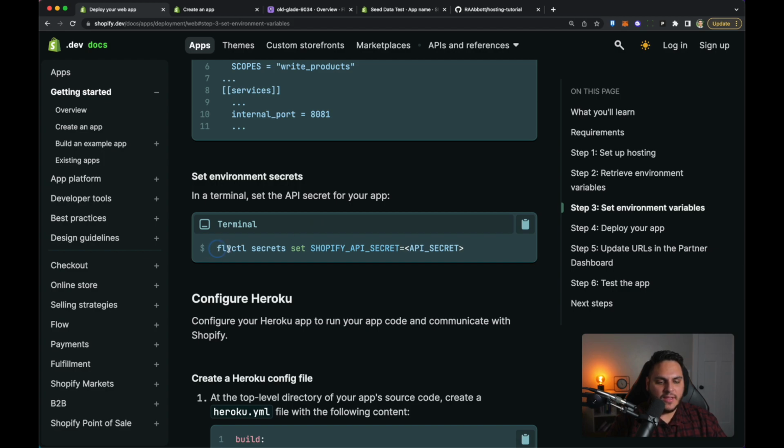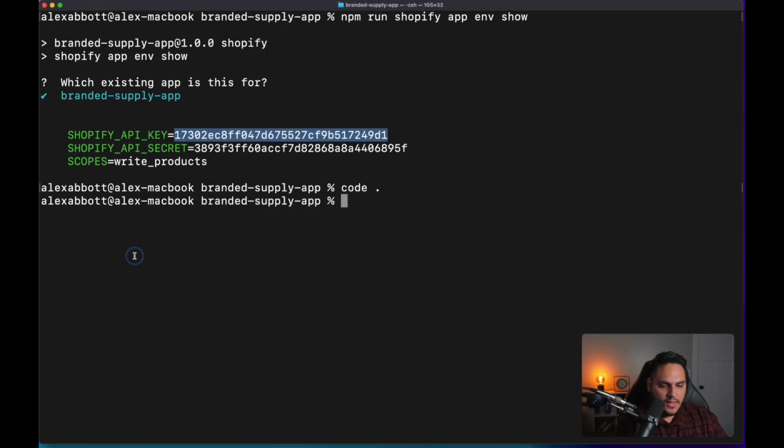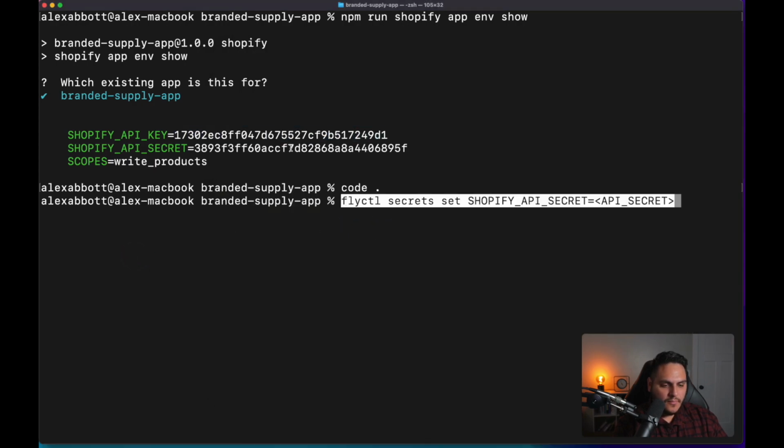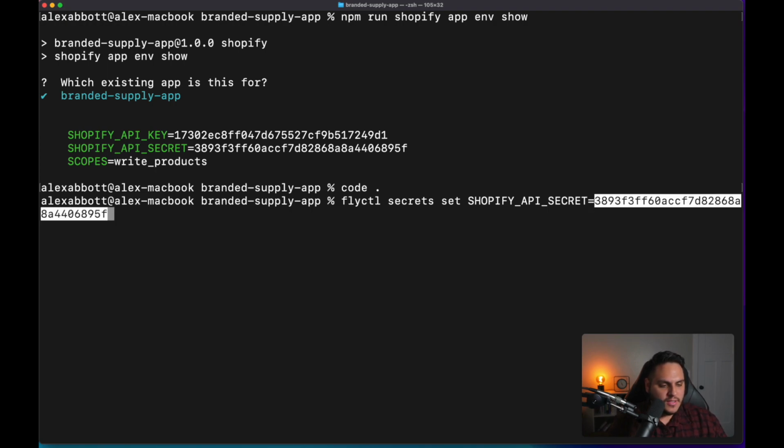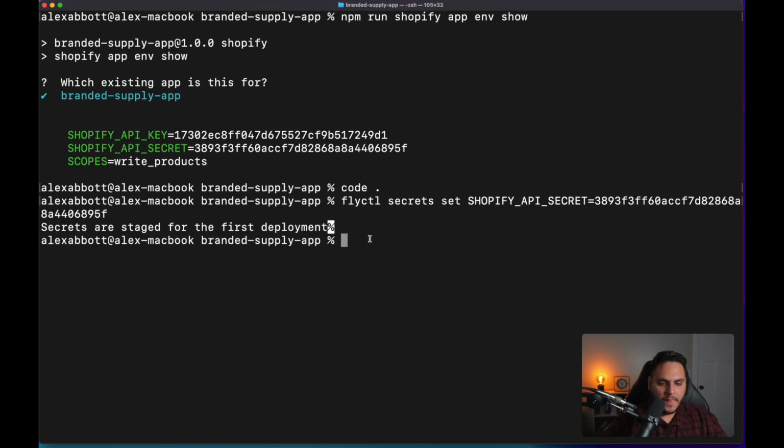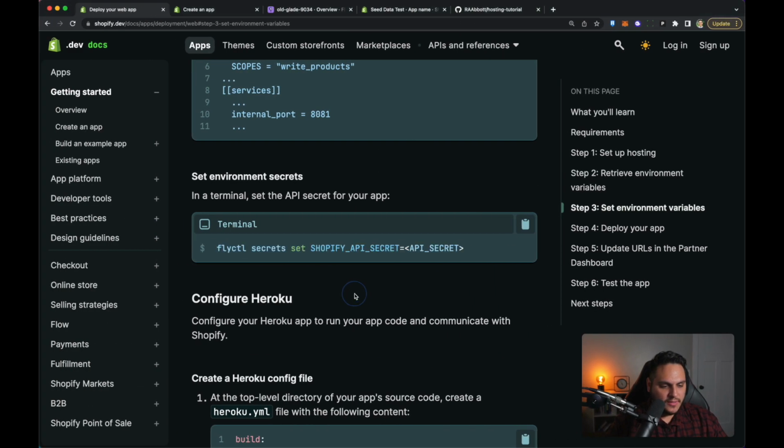And we need to set the environment secrets. So we're going to copy this command, head back over to the terminal, and then copy the secret and replace this placeholder here with our Shopify API secret. Cool. Okay, so now we can move on to the next step, which is actually deploying the app.